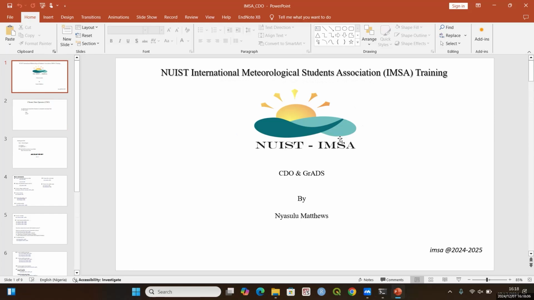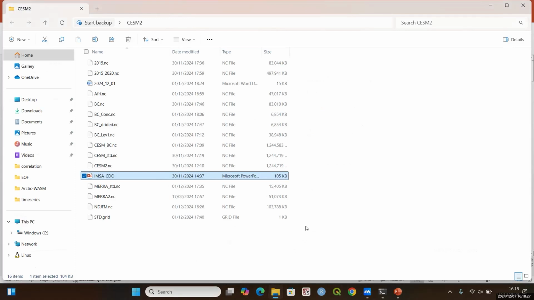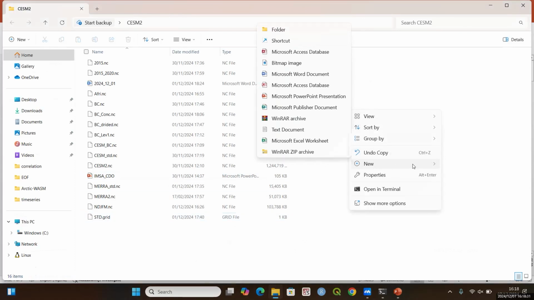So in CDO, you can do it. You use the command merge. You can merge your files into one file if you have so many multiple files. Let me just give you an example of how it works. I will use the same data that we have. Let me just create a folder here. I don't want to have so many multiple files here.